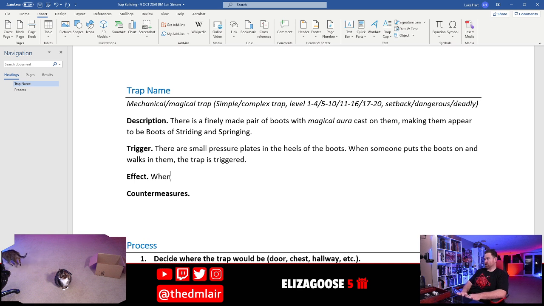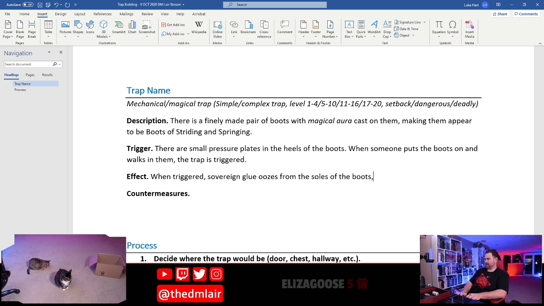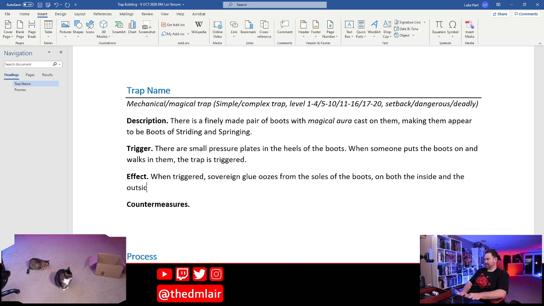Effect. When triggered, sovereign glue oozes from the soles of the boots on both the inside and the outside. It adheres fast to the PC's foot and the floor, rooting them in place. Okay, cool.